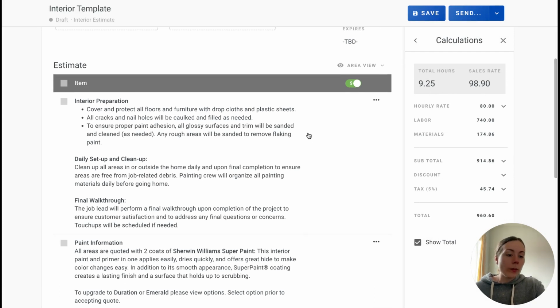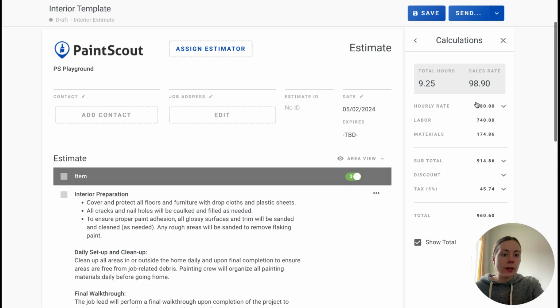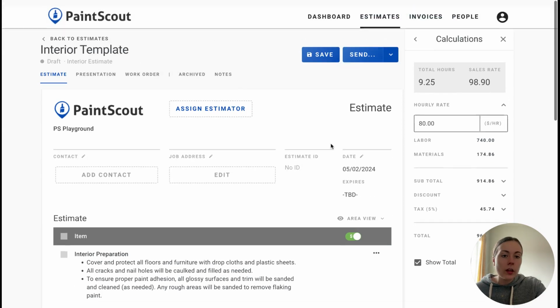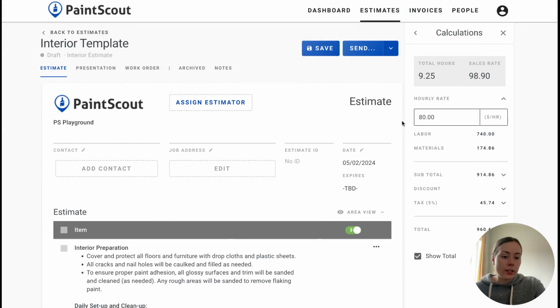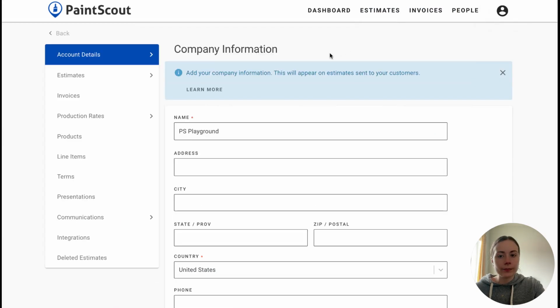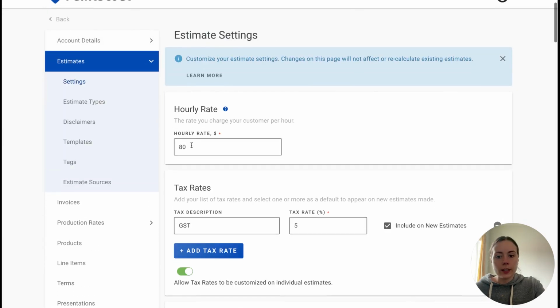So if you do want to make some changes to your smart template, let's take a look at how you would do that. So like I mentioned, this hourly rate is set at 80. Now I can go in here and edit it, but keep in mind that's on a per estimate basis. So I'm only editing my hourly rate for this particular estimate. But if I want to do it for my interior template overall, I'm going to head to my account settings, head to estimates, and change my hourly rate. Let's just say to 75. I'm going to save my changes.